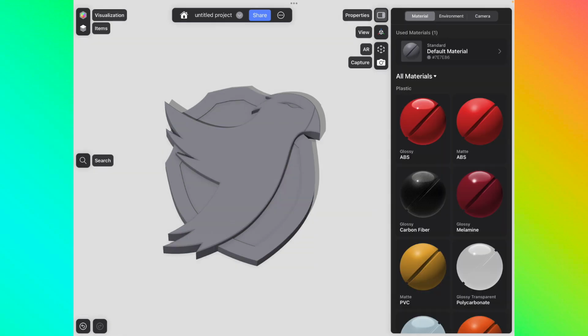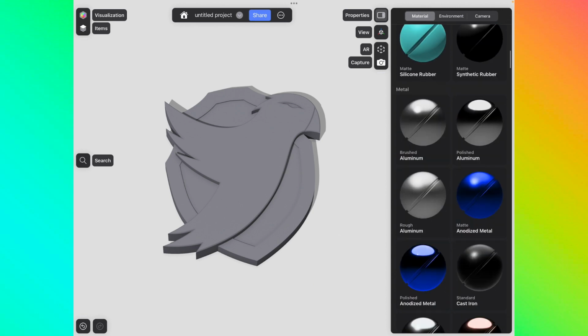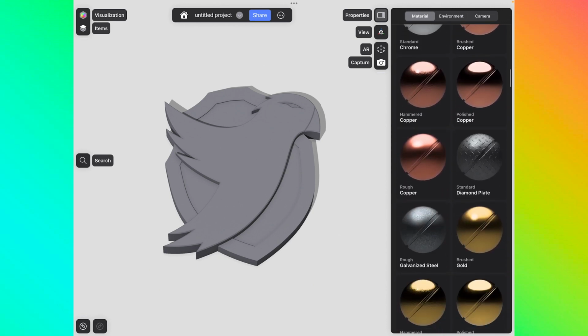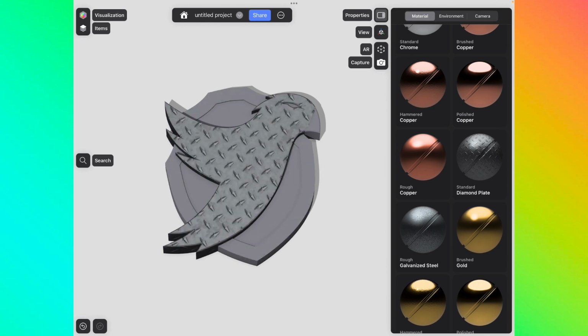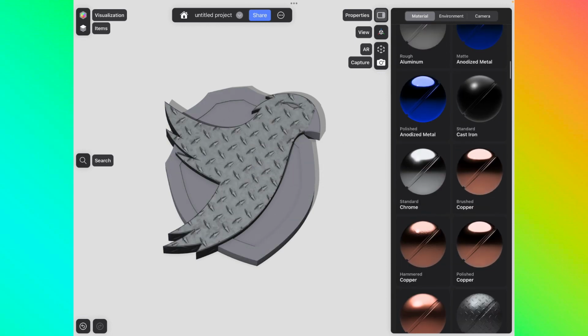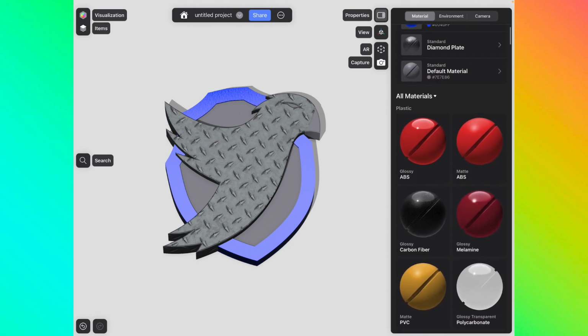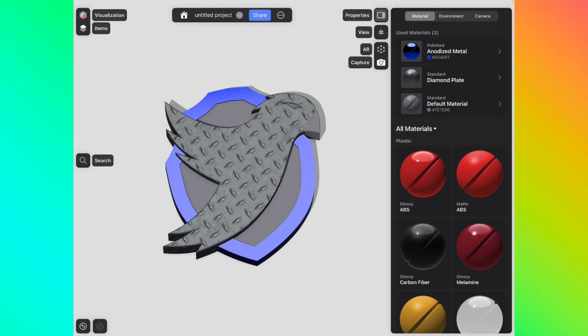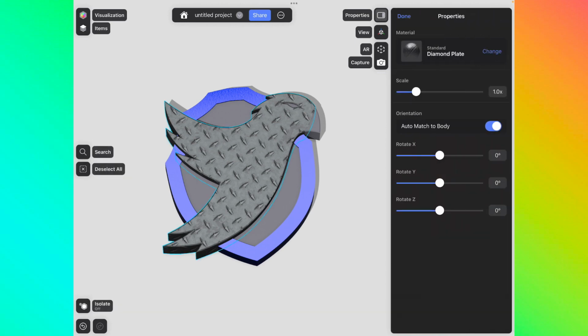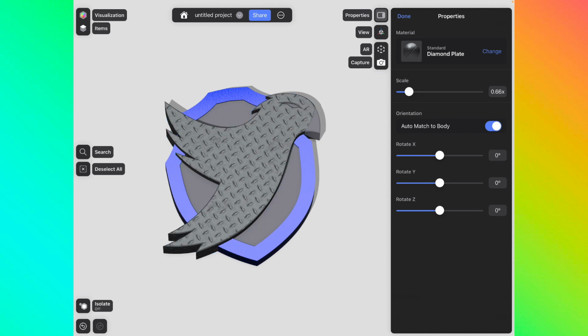Then I go to materials. There are two different types of materials. You've got a material like diamond plate here that has a lot of texture, and then you've got a material like anodized metal that looks like this. You drag those materials onto your bodies. Once you drag a material onto the bodies, it pops up in the menu here. Diamond plate, with a lot of texture, doesn't give you an option to change it other than the scale.